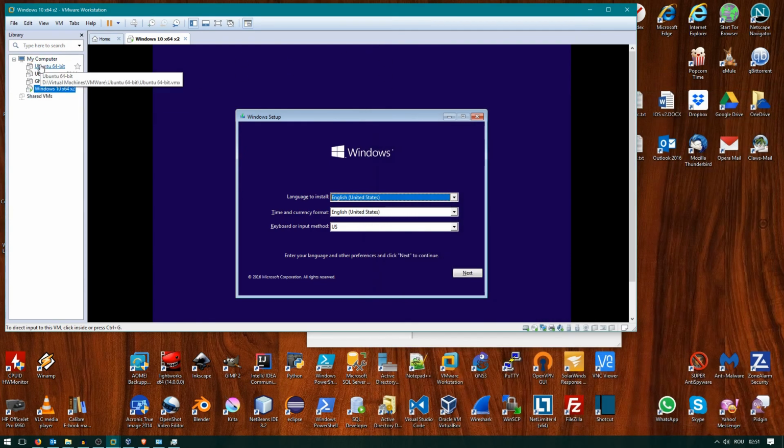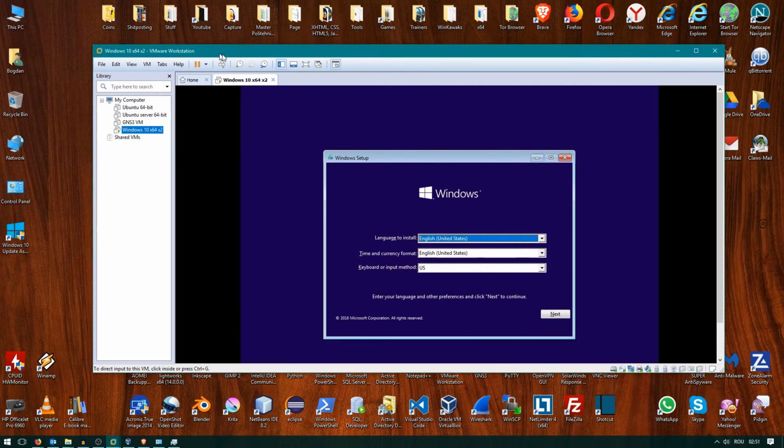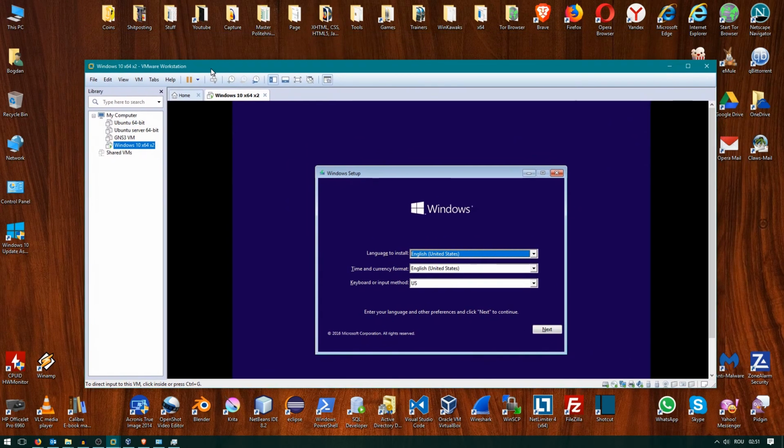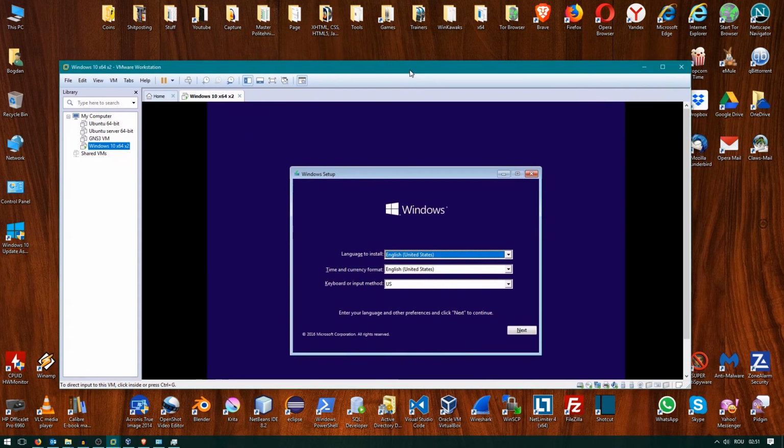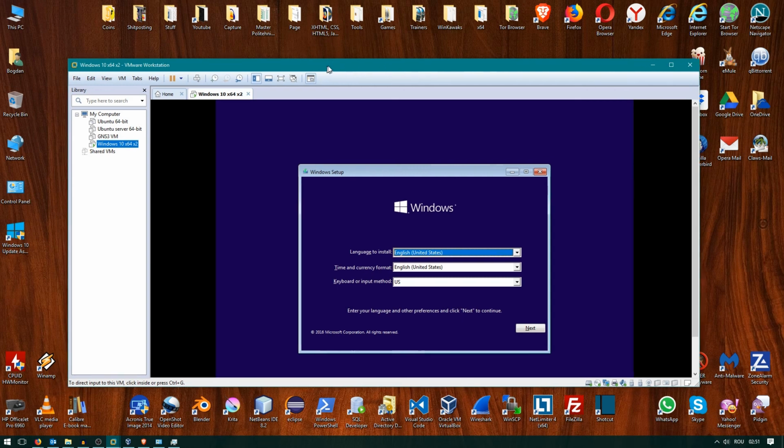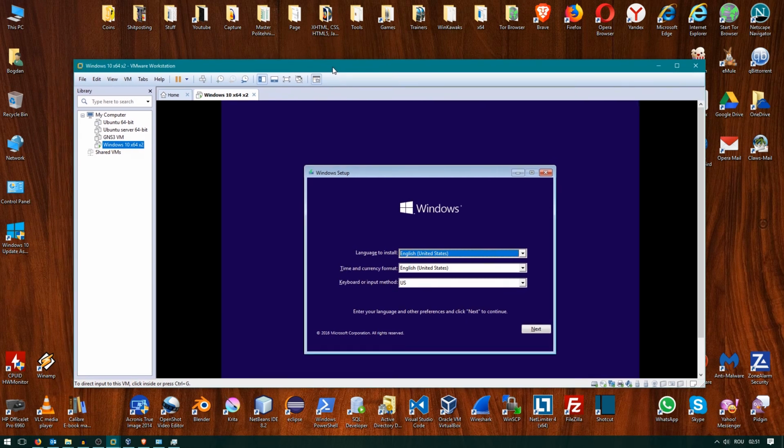Now, as you can see, I installed Linux as well on VMware, and we'll use Linux to learn more about this particular operating system in future tutorials. For now, this has been a quick guide on how to use software to create virtual machines.